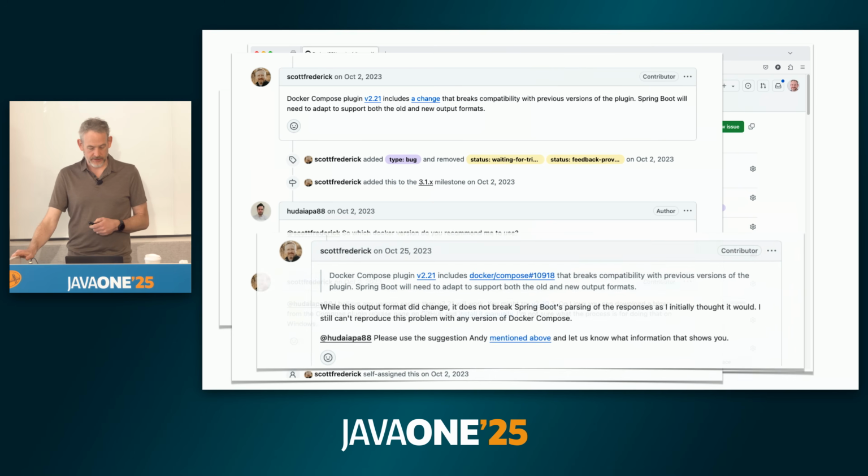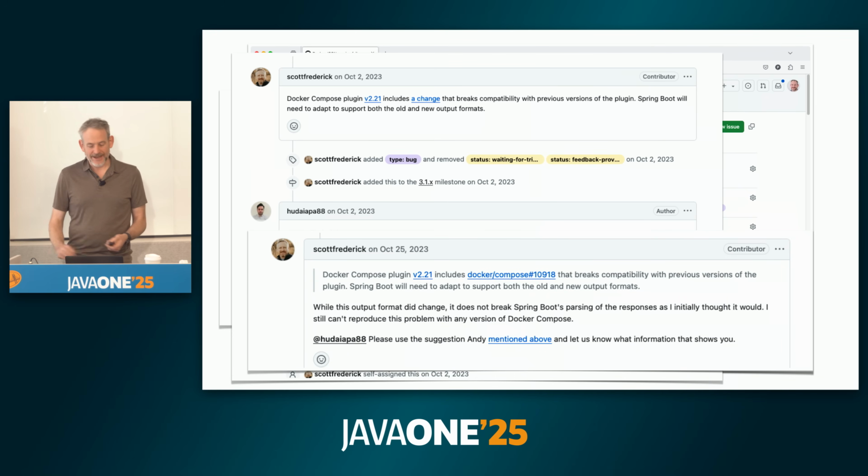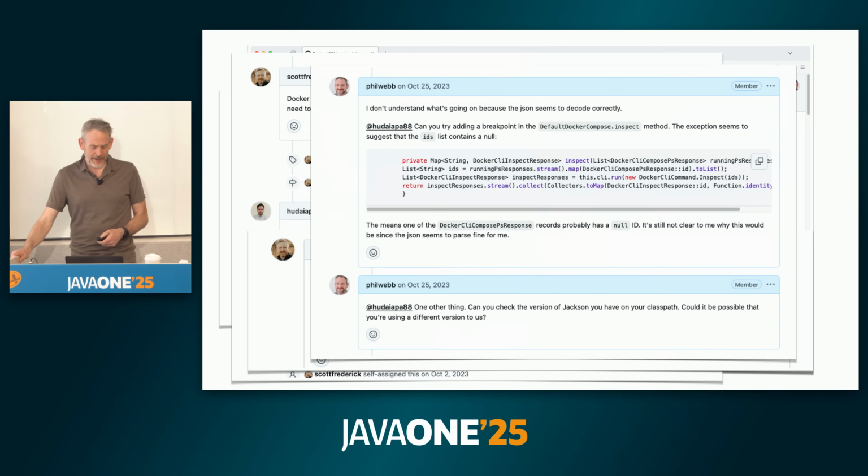So the person's trying to help, and then Scott discovers that actually, no, it's not that. Although the JSON has changed, it should be compatible. We've already dealt with that. So keep digging. At this point, I pop up like an idiot and start complaining that I don't understand how it can possibly be wrong.